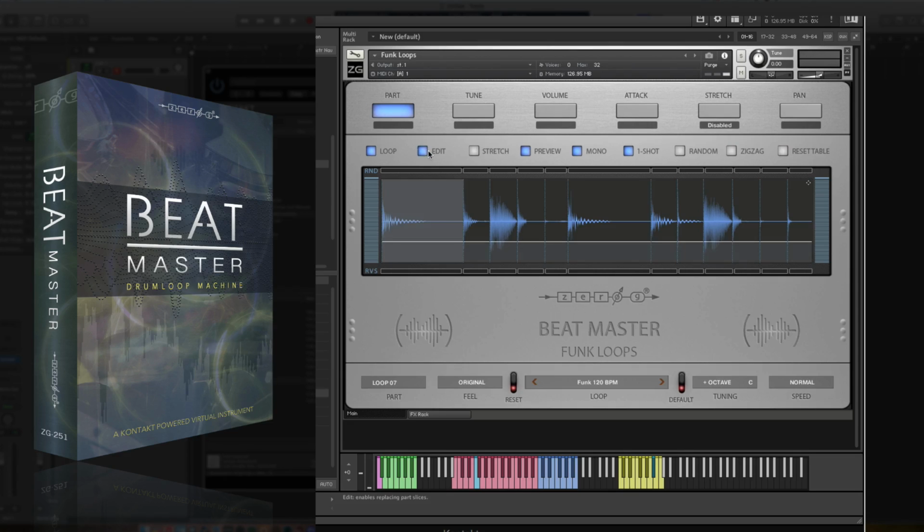Now you have to click on edit to make any of this editable. So if I now click on stretch, and pull this down, you'll hear it stretch. Now I can reset all of this at any time just by clicking the reset button here.